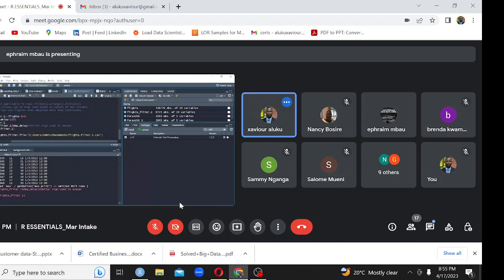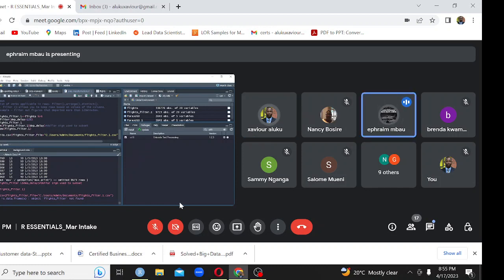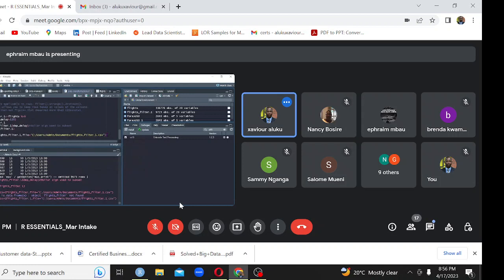Then the last one. So flights, let me see, go backwards. We want to export the one that is called flights_filter.1. Dot one. Yeah, that one. Yes, I think it's fine. Yeah, it is fine. Thank you.